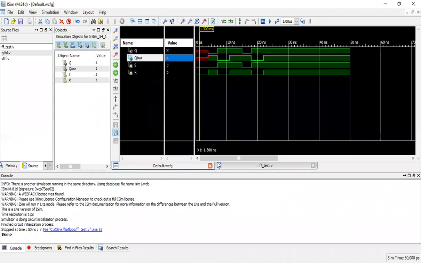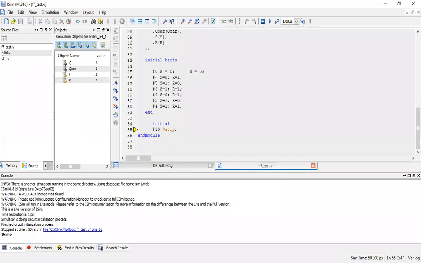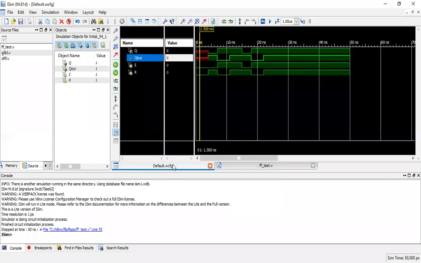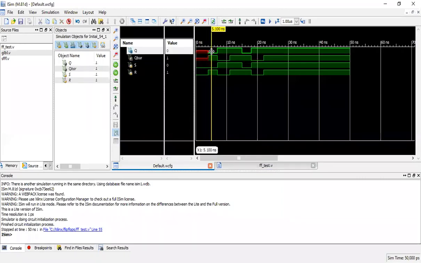Next, what is the next part in the test bench? After 4 time units, S is equal to 0, R is equal to 1. Now, according to our truth table, what happens when S is 0, R is 1? When S is 0, R is 1, output should be equal to 0. Output means Q. Here, exactly after 4 nanoseconds it is starting, from 4 to 7, as mentioned in the test bench. So from 4 to 7, this is the state.